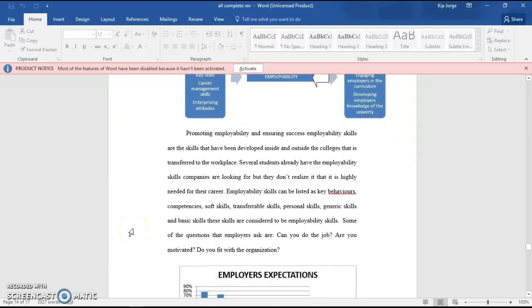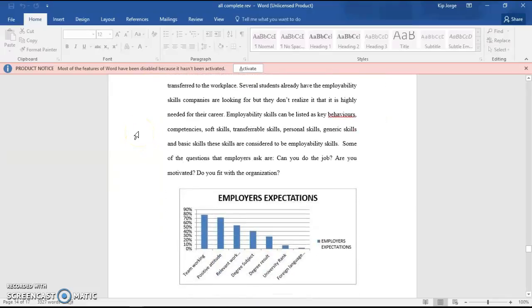Promoting employability and ensuring success: employability skills are the skills that are deployed inside and outside the colleges and transferred to the workplace. Several students already have the employability skills companies are looking for, but they don't realize it. They don't realize that it is highly needed for their career. Employability skills can be listed as key behaviors, competencies, soft skills, transferable skills, personal skills, generic skills, and basic skills. These skills are considered to be employability skills. Some of the questions that employers ask are: can you do the job? Are you motivated? Do you fit with the organization?